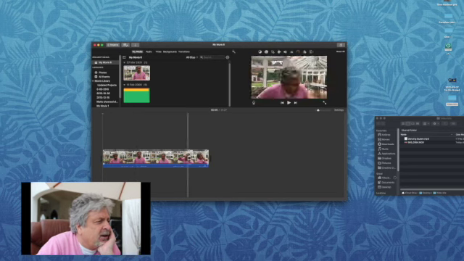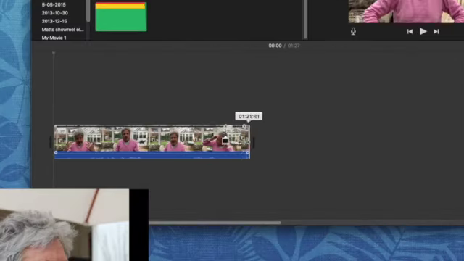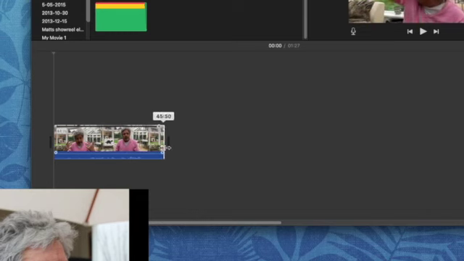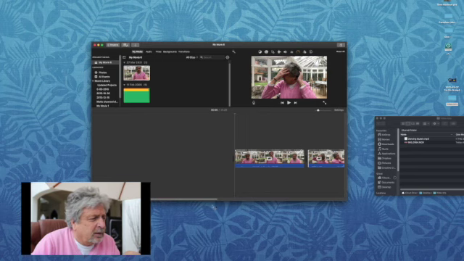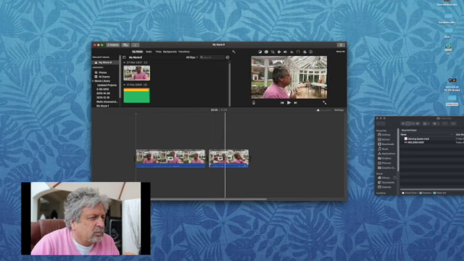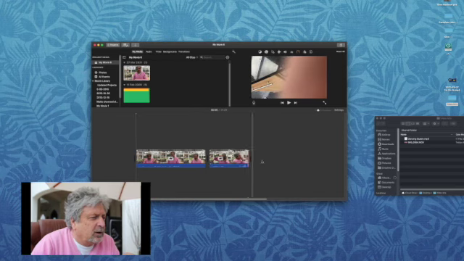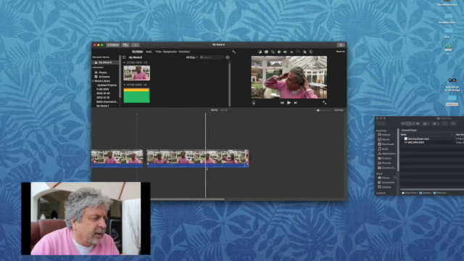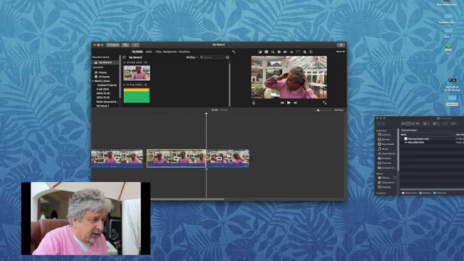Now I can either put it from the end like that, to there, and let's move that across a bit. That's the end of it. And what I'm just going to do is cut these on here. So it's Command B, make it live, make it go yellow. Command B, that'll split it again.